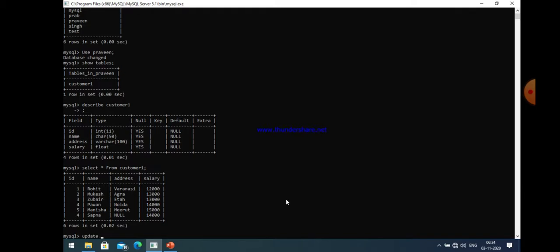So just write update and then the name of the table, that is customer 1 in this case, and after that put the keyword set and then the column name, let us take address. So I just write address and the value after the equal sign. So address equal to. If I want to change the address of a particular customer, then I just write set address, and to change the address of a particular customer the where clause should be used, otherwise all addresses will be changed.